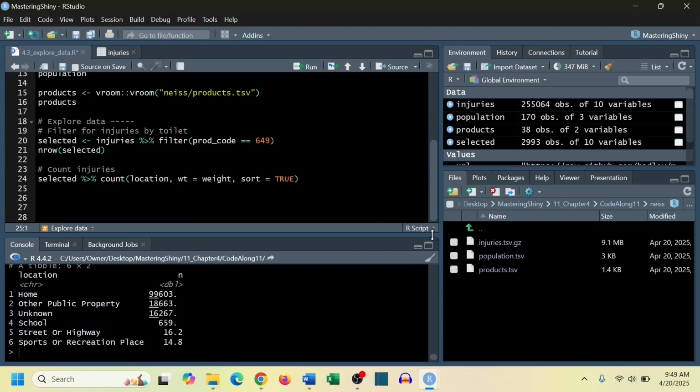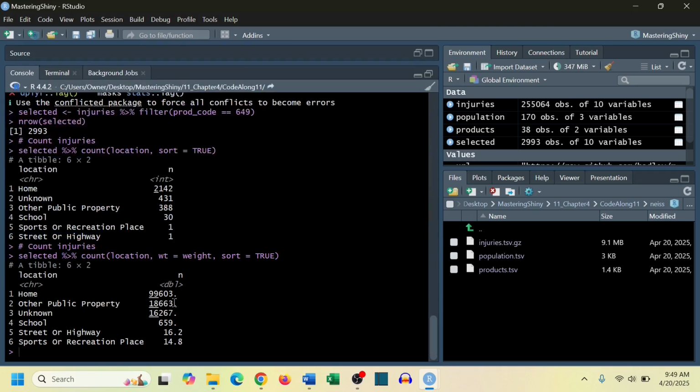Now, when we do that, see the difference? Before, 2,142 injuries occurred at home, right? Now that is 99,603. That's when the sample data is scaled to the entire U.S. population, right? So this is the estimated number of toilet injuries that occurred at home, right, in 2017.